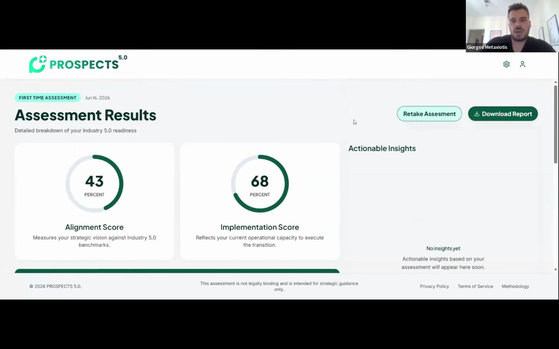First of all, we will align the sign up with the Prospects 5.0 wiki, which is a web page regarding everything related to prospects and Industry 5.0. This will help the organization get the first view of Industry 5.0, and there are also some newsletters that they can follow for the trends and some developments.